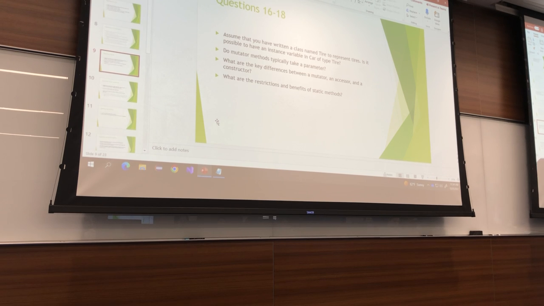Yes. In fact, that's what you're supposed to do, right? Tires have all sorts of information about them. They have a wear amount, a recommended pressure, a maximum pressure, where their holes are, all of that kind of thing. That has to be grouped together in a class, right? Well, obviously a car has tires, so you have a has-a relationship, right? That's what you're supposed to do, okay?